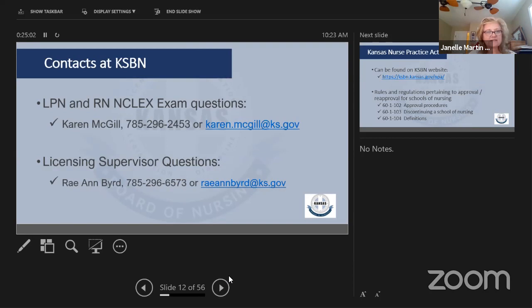In terms of licensing, and these always seem to be important when you have questions from students, Rayanne Bird is our licensing supervisor, and she's great with questions on licensing, or for anything licensing related. Karen McGill is the person who is primarily responsible for the NCLEX exam and for initial applications. She's very knowledgeable there and usually is the one who's working with the graduates.